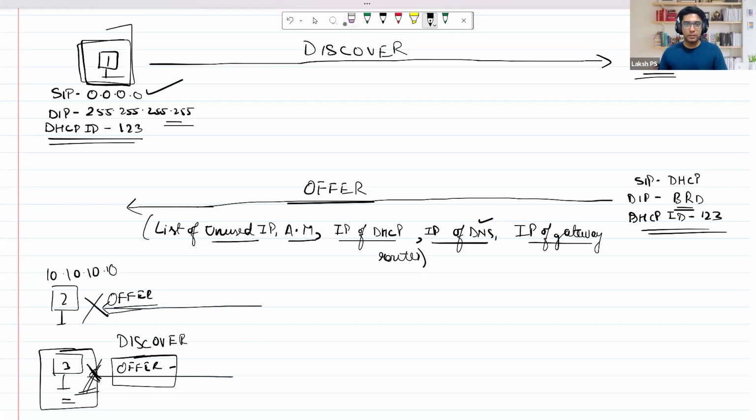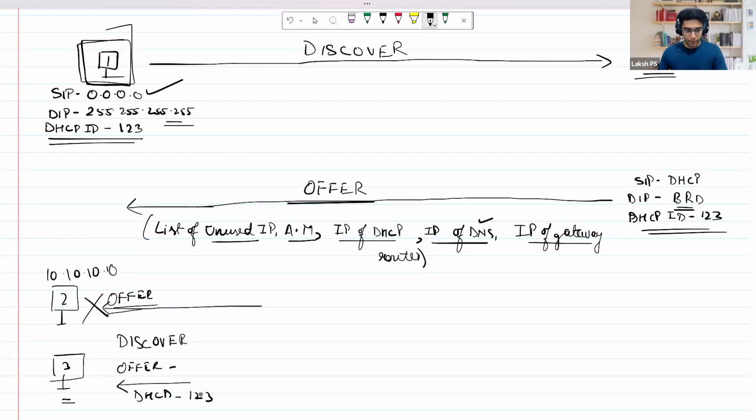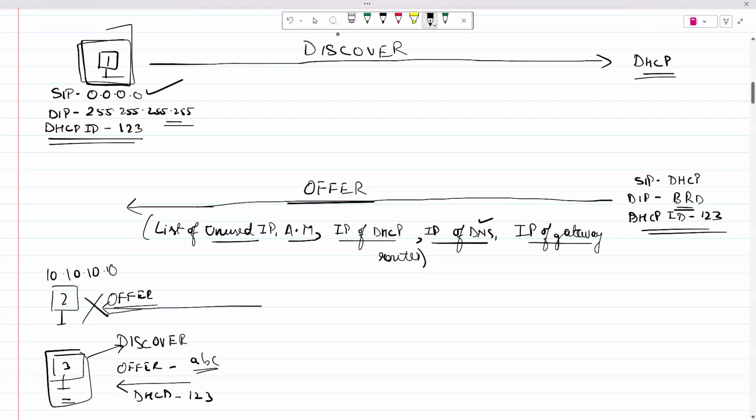So now when PC number 3 receives this offer message, it will see the DHCP ID as 123. But PC number 3's discover message would have some other DHCP ID, for example, ABC. ABC is not equal to 123, and hence PC number 3 will know this offer message is not for me, it's for someone else. Clear? I hope I answered your question. Yes, it's clear now.